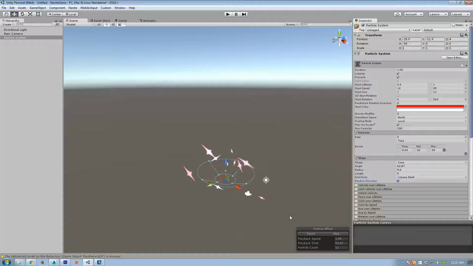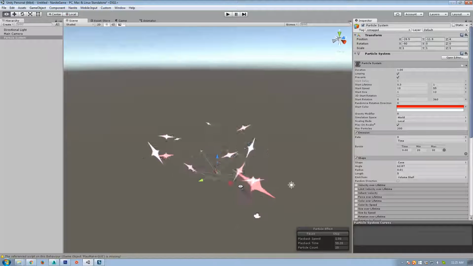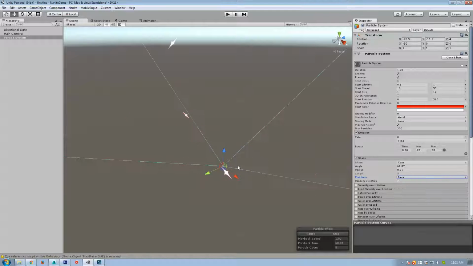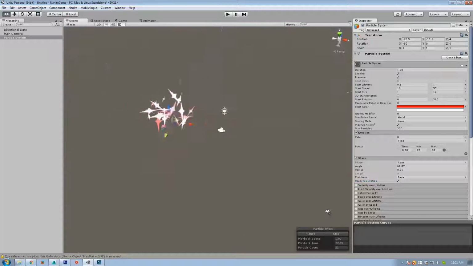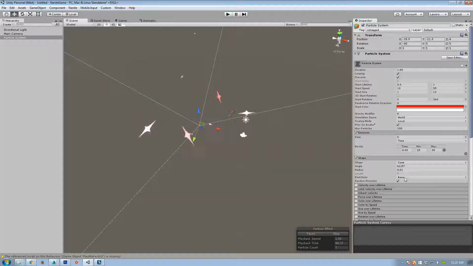The other thing you could do too is random direction. Right now what's happening is it's spawning from the center of this cone, let's do base, and it's going to follow a trajectory along the cone base, along the actual outer cone area. If I do random direction, it won't necessarily go from inside to outside. It'll pick a random direction within that cone. So if you want something a little bit more wacky looking, you can get a bit of that. If we do volume shell, you can see some of them are going opposite directions, and you're getting a more random feel there.